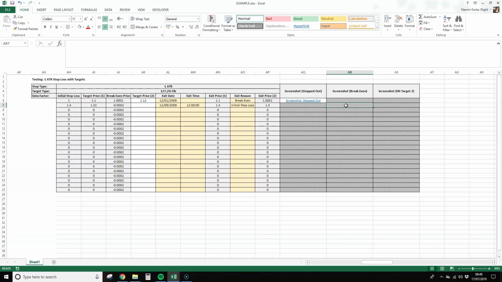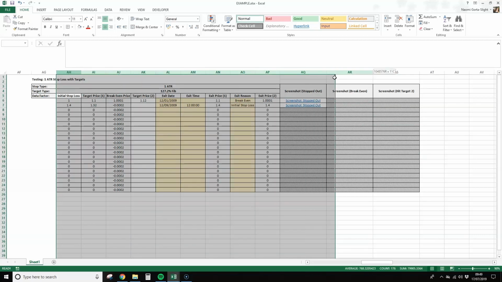This makes life easier because, say for example, we get stopped out again, it's just going to remain blanked out, and it just makes it easier on the eye. Okay, now I'm going to copy and paste this. Got too ahead of myself before.